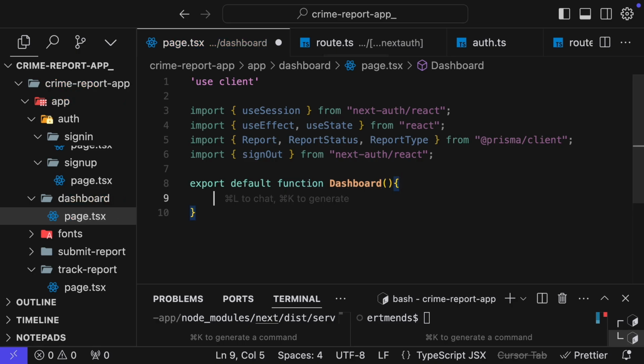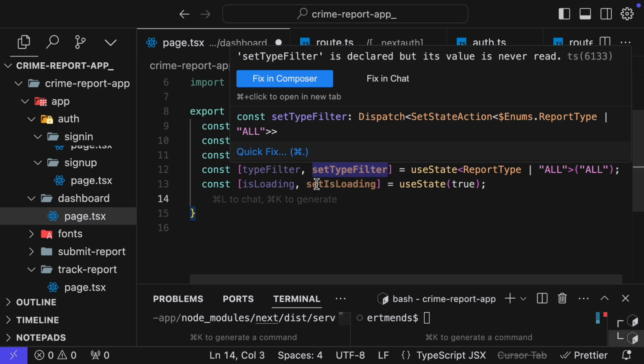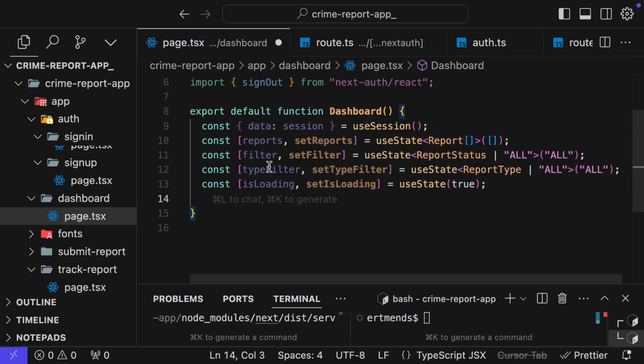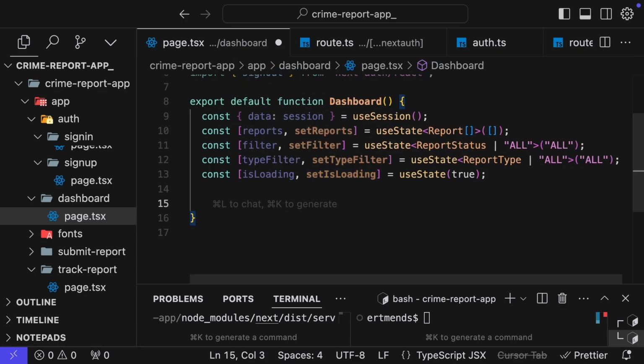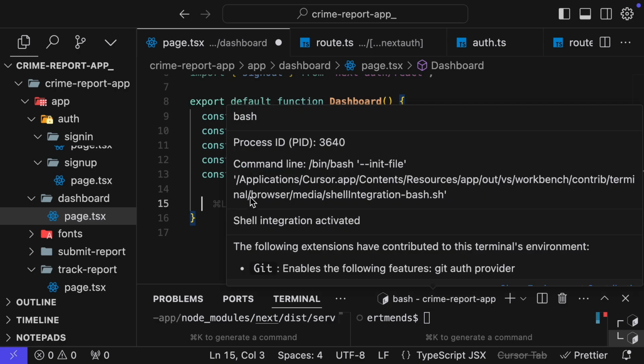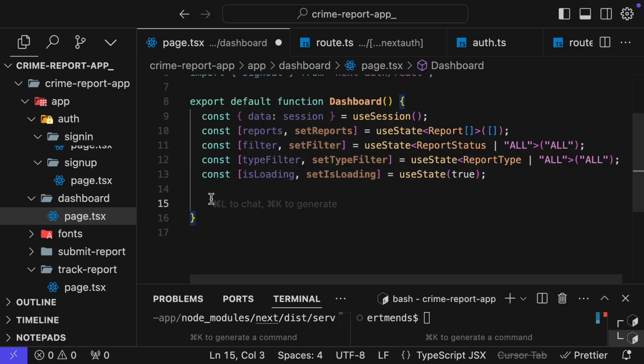Over here, we are going to destructure the session from useSession and have these states created as well. We are going to have the reports state, the filter state, the type filter state, and the loading state, right? So all these are states that we are going to be needing in this dashboard. So let's create this function here that will help us get the reports that we have in the application, for the admin.